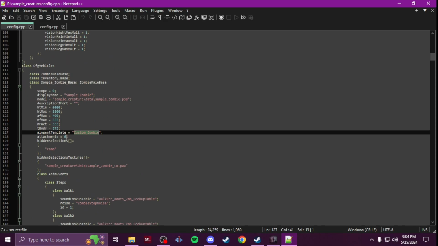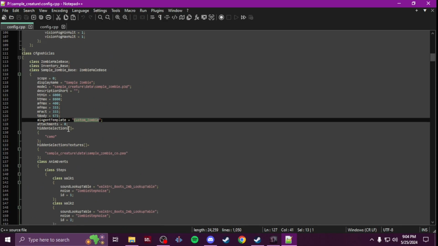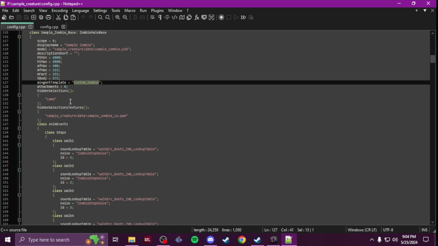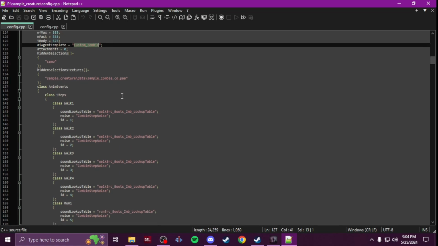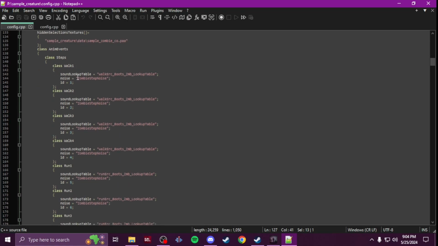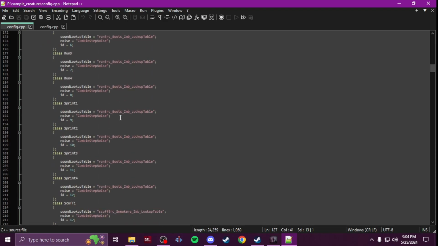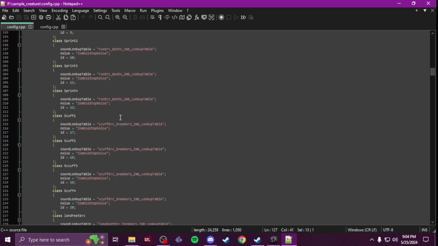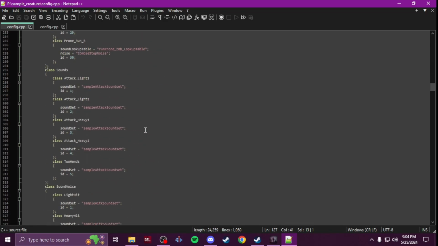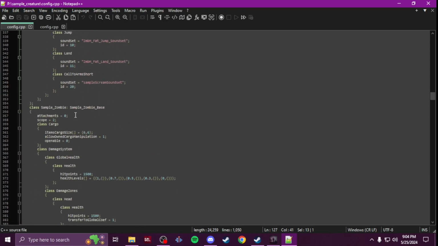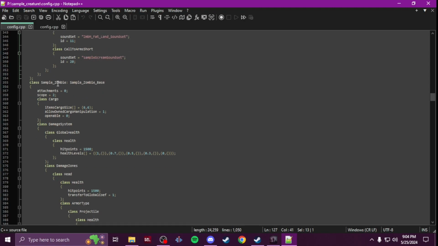Then attachments will be zero or whatever attachments you choose, but I went over that in the last video. Camo for your hidden selection, whatever you used. I used camo. Path to your textures. And now these are all the animations for how it moves, which I just did vanilla. You scroll down.